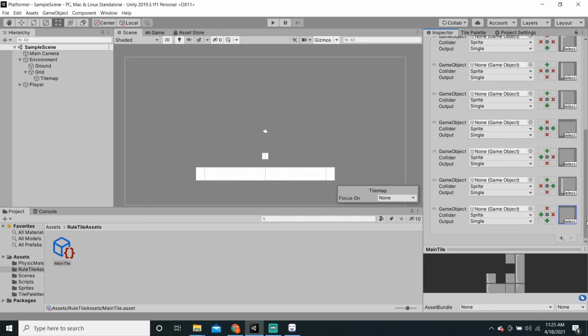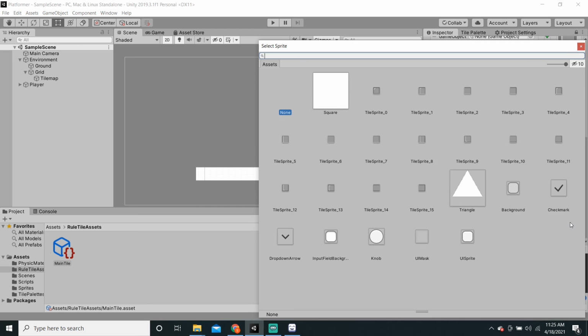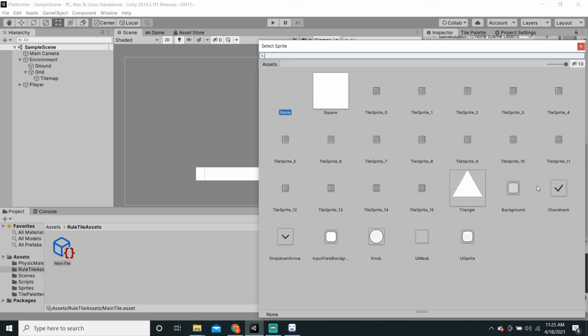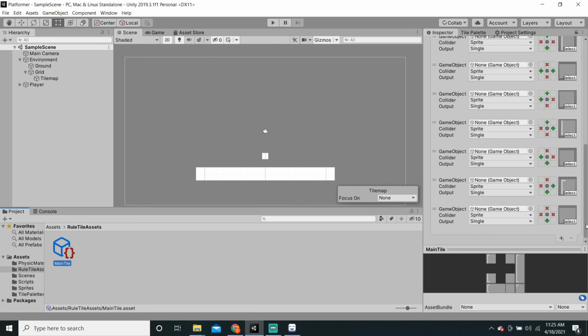And now, let's do the other side. Press the plus sign. X, X, arrow, arrow. Then, tile sprite 1. And now, let's do the corner ones. So X, X, X, then an arrow facing down. Tile 2.